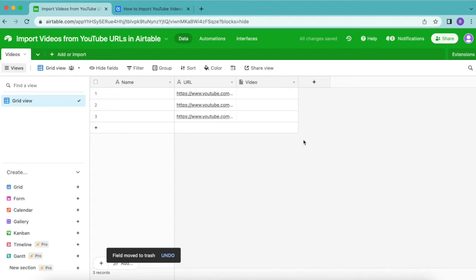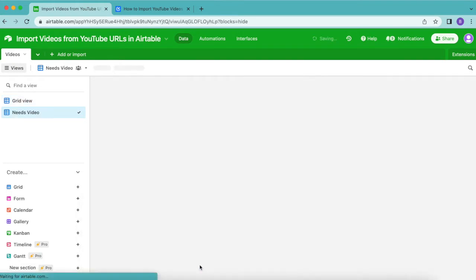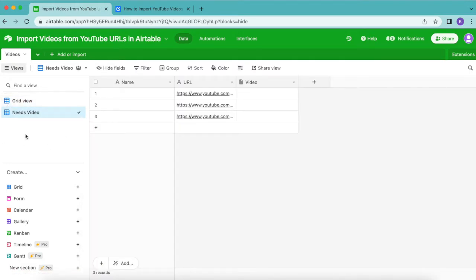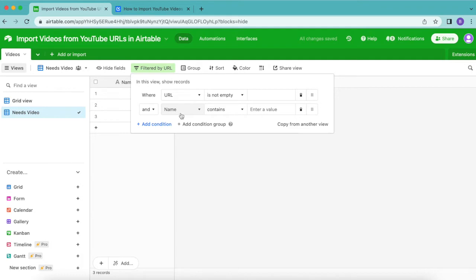Then we're going to create a new grid. So just over to the left-hand side, you'll see create grid, select that plus symbol, and we're going to title this grid needs video. Create new view. Now make sure you are in this grid view before you select the filter, and we're going to add our conditions here. So we need to first click on the add condition button and then select from name URL. So it should read where URL field is not empty.